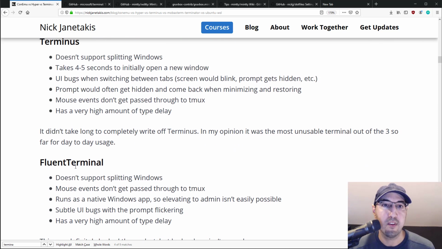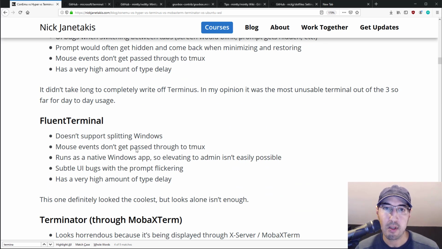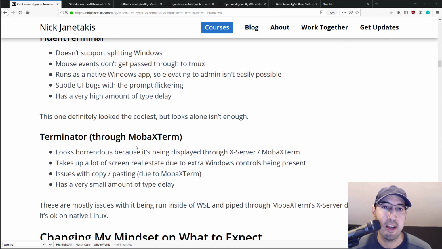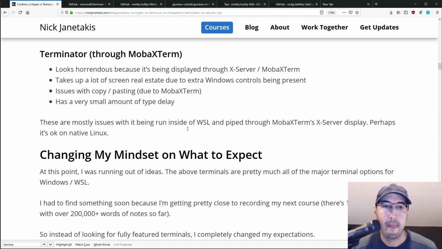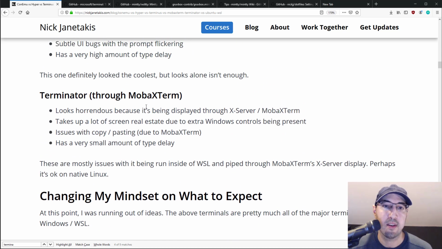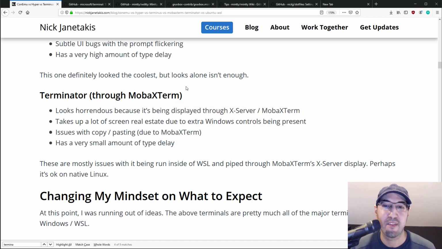So I tried Fluent Terminal and Terminus, which is another one based on Electron. Super buggy at the time I tried it. Very high input latency. Same thing with Fluent Terminal, although I'm not sure if that one was based on Electron. Then I tried Terminator, which actually is a Linux terminal, and I tried using, well, at the time MobaXterm, but now I'm using VcXsrv. I always forget how to say it. I actually have a video on it, and it's the hardest name in the world to remember. It's like an X server, so I actually ran that, and yeah, it didn't work for me.